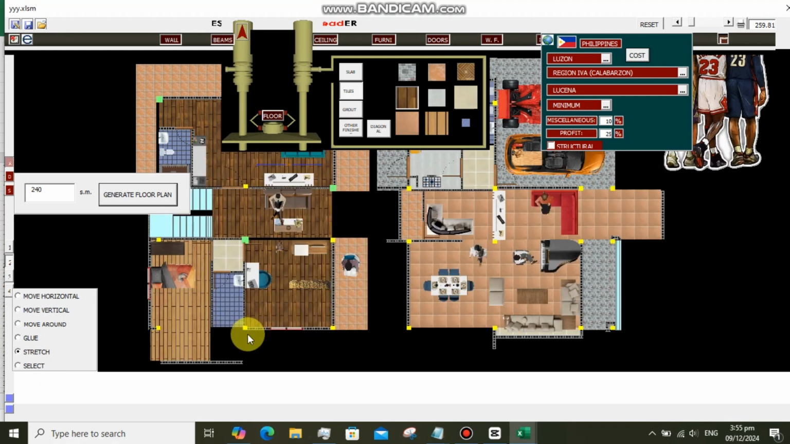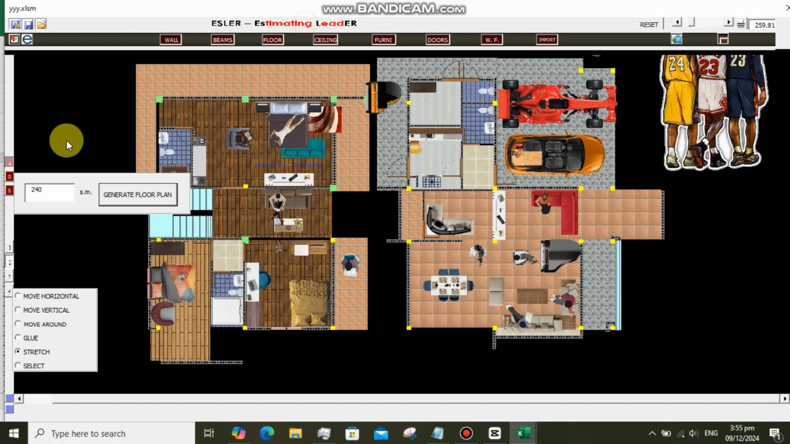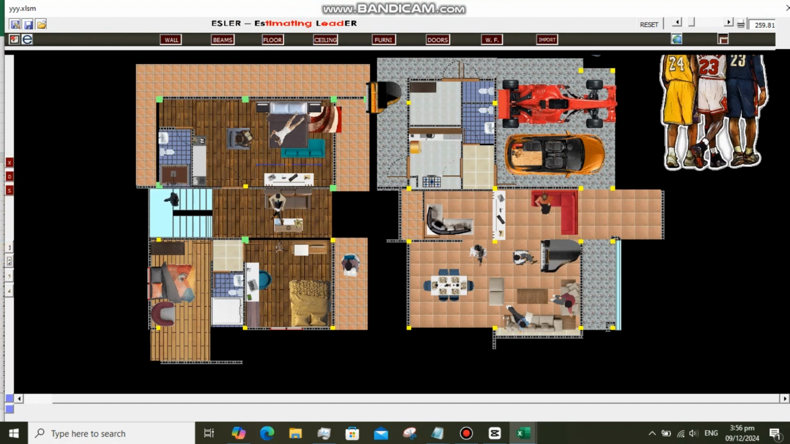Automated drawing meets instant estimation. Experience the power of Esler's one-click technology that saves you time and enhances productivity.